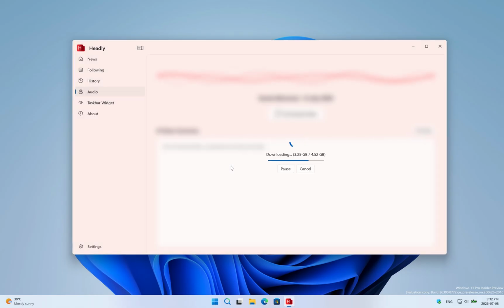To use Headley's AI features, you first need to download an AI model locally to your machine. This keeps the processing on your device and gives you control over how the AI runs.